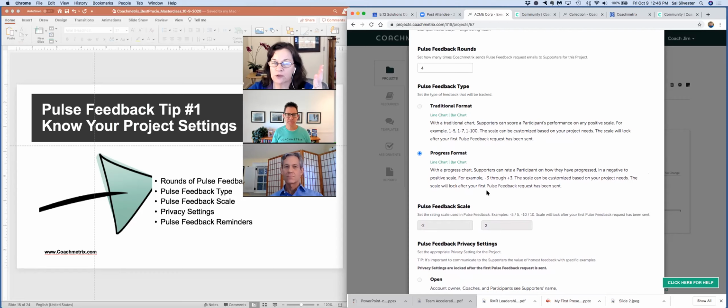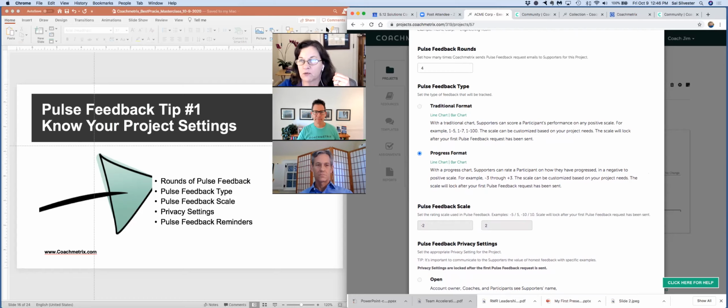Okay, and the other question then is, do you make some of these decisions in collaboration with your client? Do you ask them how anonymous they want these things to be or how frequently they want the pulse feedbacks? You could. Our clients, at least maybe in an engagement where we haven't worked with them before, we typically will not ask them, although that doesn't mean it's right.